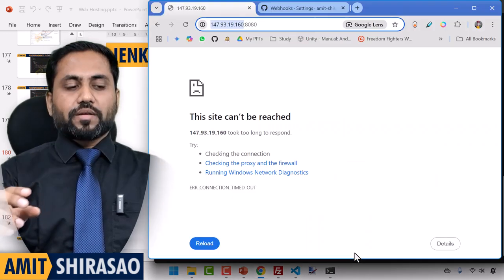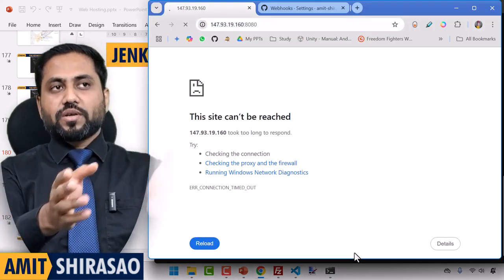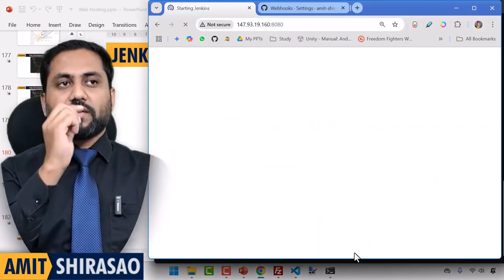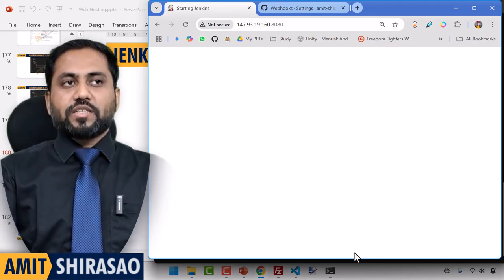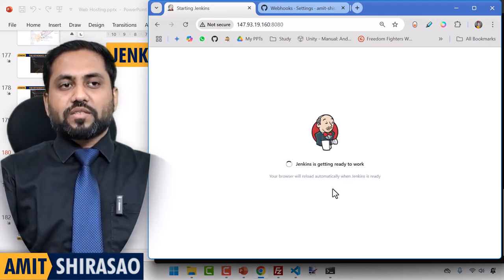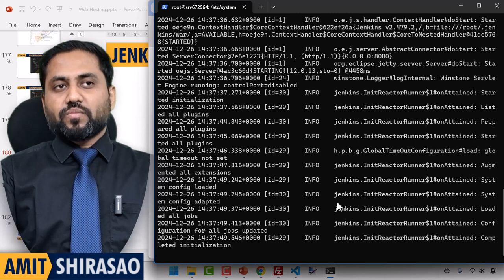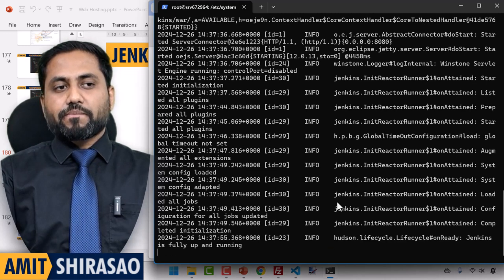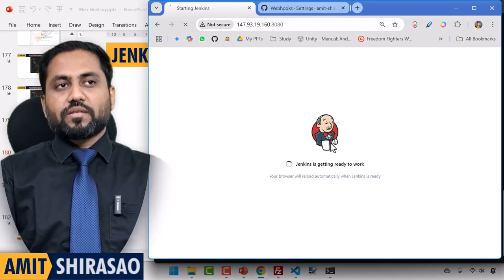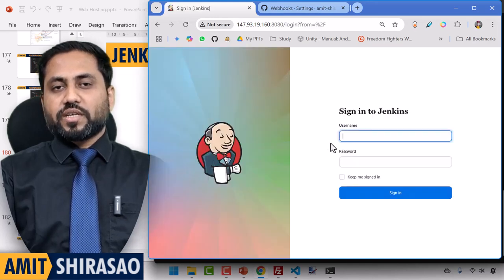And just to check it, let me refresh. It should say Jenkins is starting. Starting Jenkins. Yeah. So that means it is working. The command is correct. Fully up and running. I can log in and all.